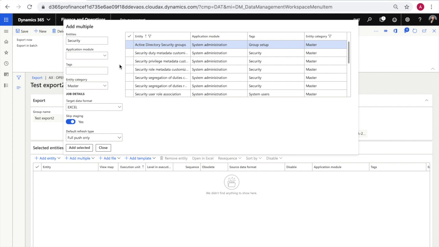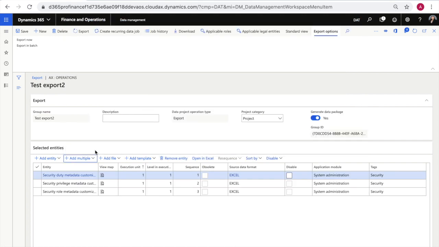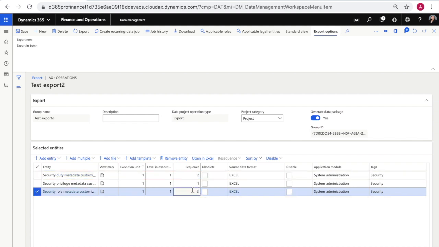In this right window right here, you can choose what you would like to export. Today I'm going to choose Security Duty, Security Privilege, and Security Role, and then select Add Selected. So once you've added it, you can see down here in the Selected Entities pane that you have Role, Duty, and Privilege. It is important that in the sequence column you put them in the correct order. Privilege should be 1, Duty 2, and Role 3. Once that is complete, you'll click up here, Export.